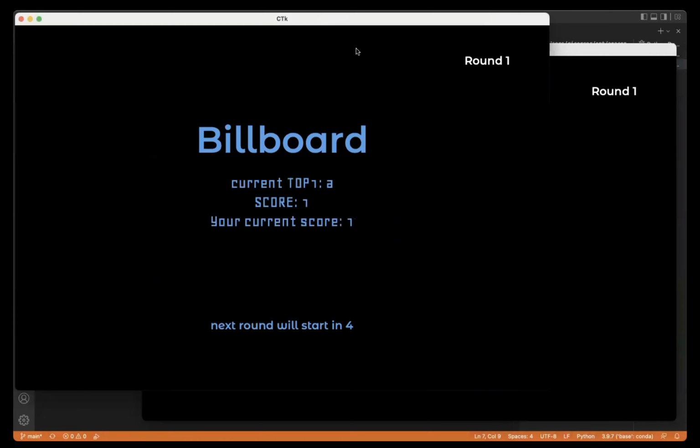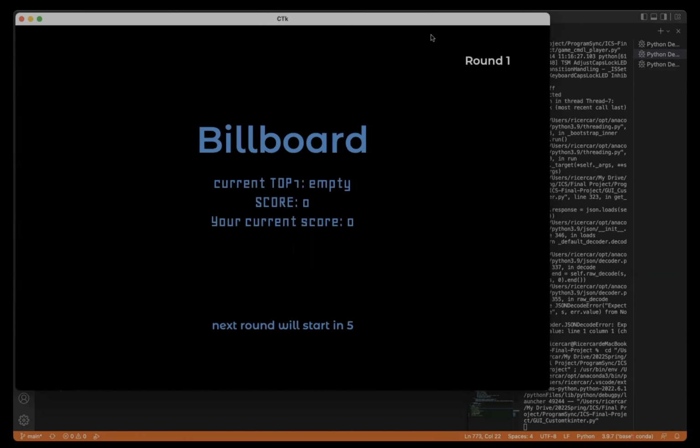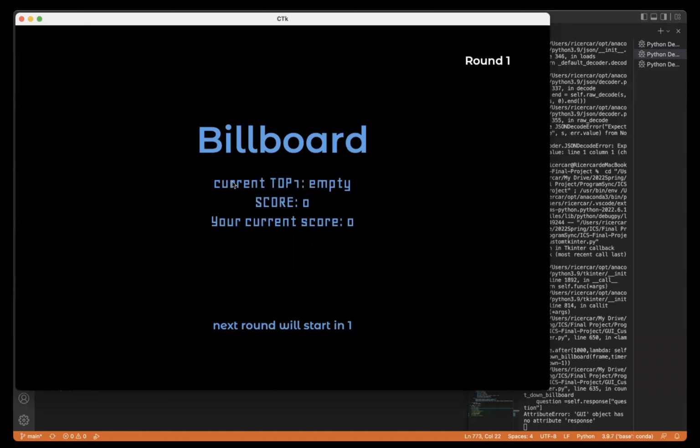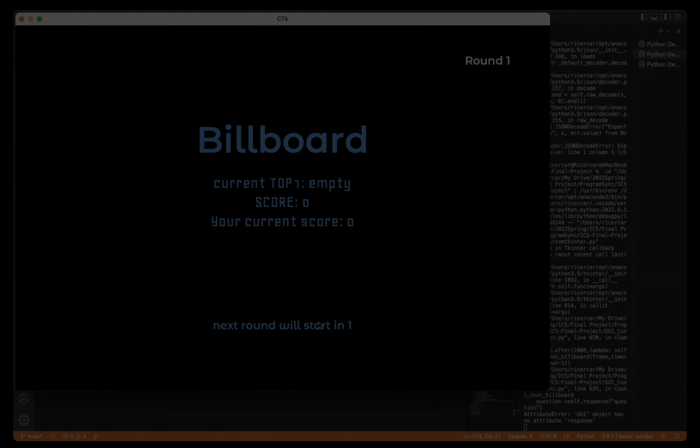If every player has made a choice, they will enter the billboard. The billboard page only lasts for 5 seconds, but I want to stay here a little bit longer. This shows the current top player, the score of the current top player, and the player's current score. And here is the round number. When the countdown reaches 1, we skip to the next page.